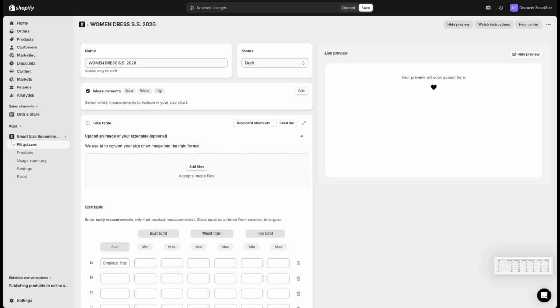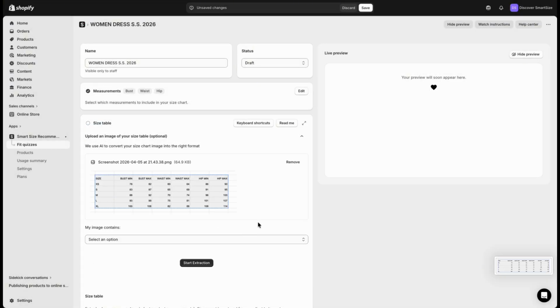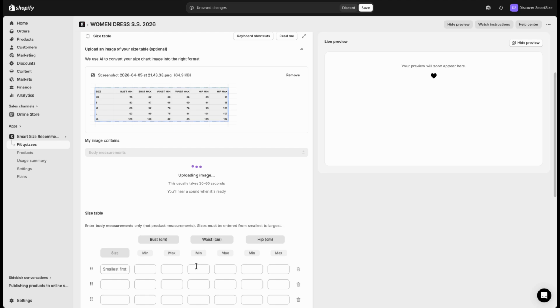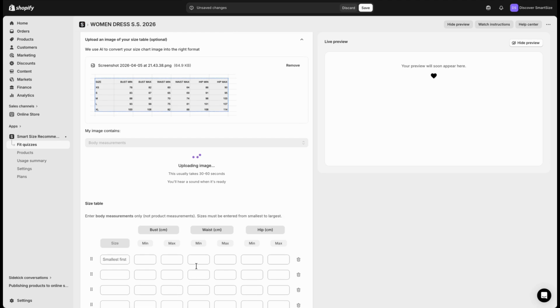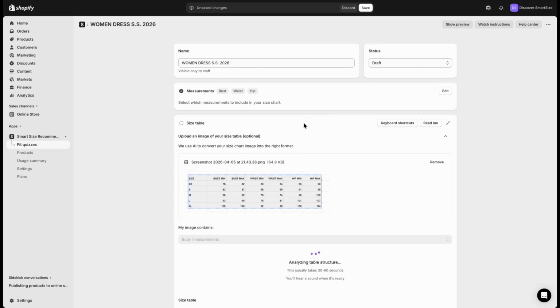If you upload a screenshot, the extraction usually takes about 30 seconds. Once it's done, you'll see all the data neatly populated in the size table. Take a moment to double check that everything looks right. A quick tip: if you need more room to review the data, click the Expand button to hide the preview panel and get a full-width view of the table.